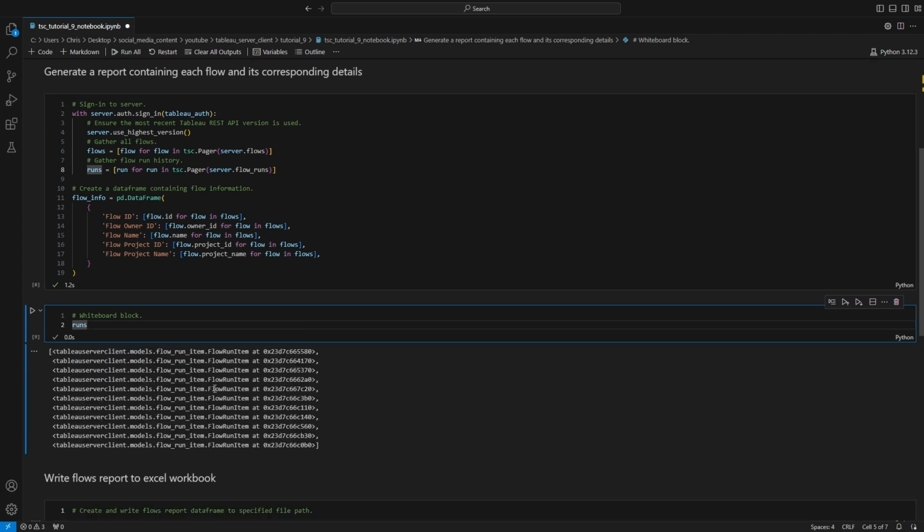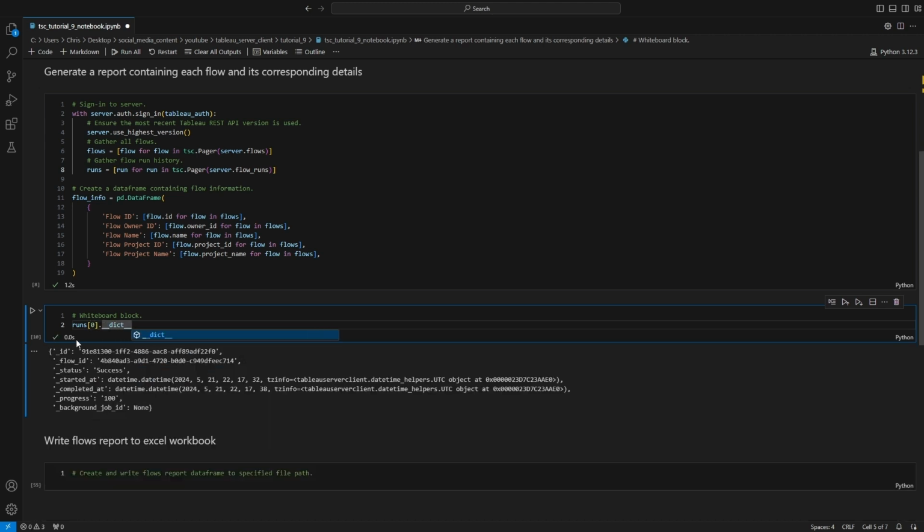All right, so we have quite a few runs. Each of these represents a particular execution of a particular flow. So let's look at the first one. So I'm just going to access the first run object in the runs list and look at the dictionary representation of that. Okay, so for each flow run, the ID, the flow associated with the run is captured, the status, so was it successful or did it fail? When was the run started? When did it complete? The progress and the background job ID associated with the run. So progress will be 0 if it's in progress, 100 if it is completed.